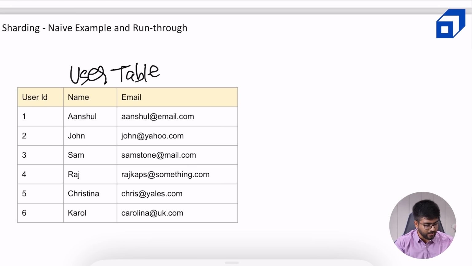Now I have just added a few names randomly like Anshul, John, Sam, Raj, Christina and Carol, and these are all hypothetical emails. Okay, so don't try to email me on anshul@email.com. It won't work. So in sharding, we break the database. Let's say for this particular example, I will break it into 2 shards or 2 databases. Okay.